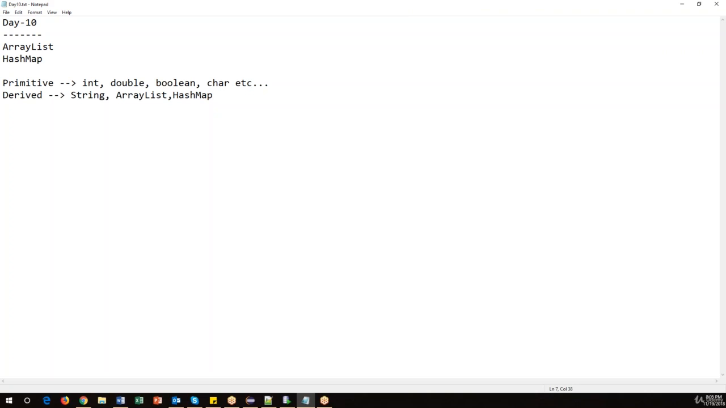Derived data types can store some objects along with the normal data types. These are basically predefined classes in Java, and we can also use them as data types. That's the reason we call them derived data types. String we have already seen. If you want to create a variable as a String, we can store strings.